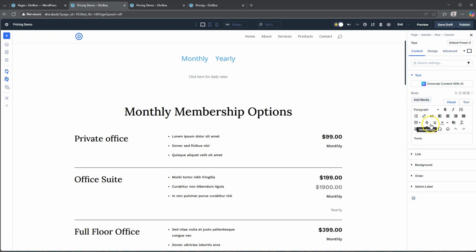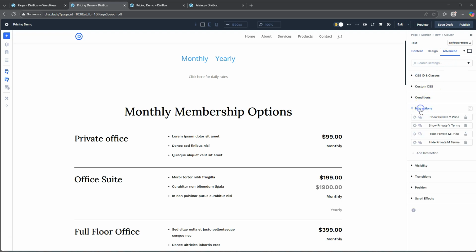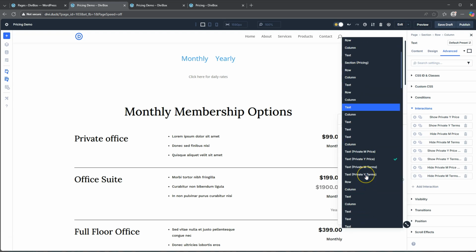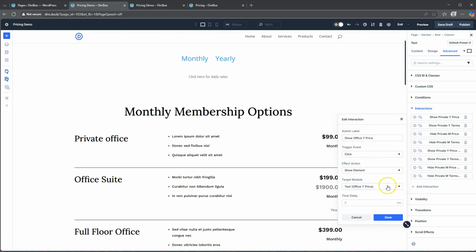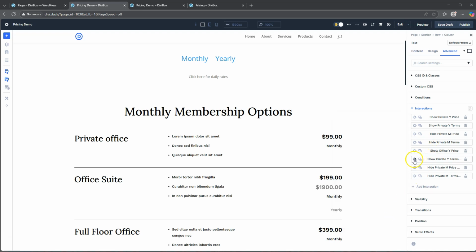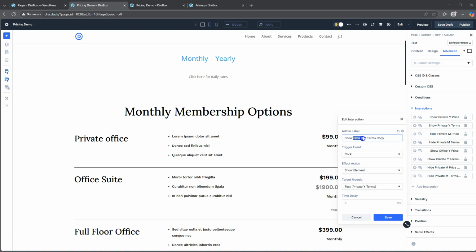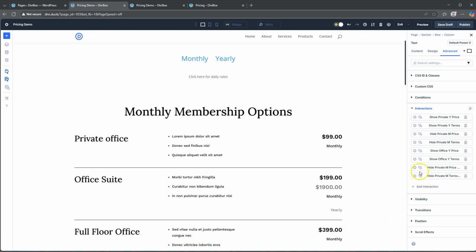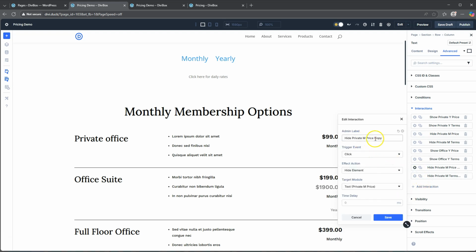All right, and let's go to yearly over here. Go to interactions. And again, what we're doing is we're just going to duplicate each one of them. And then we jump in, and it's going to be office yearly price. Save that, jump into the next one. Office terms. Make sure we select that. And then we want to hide the monthly one.